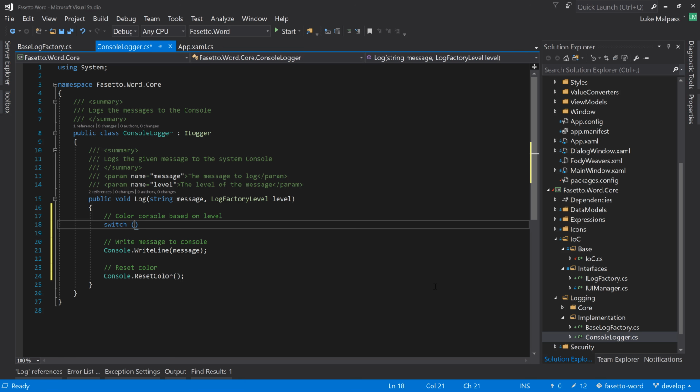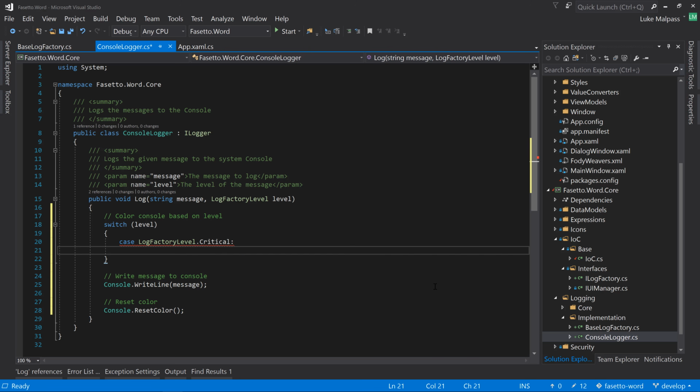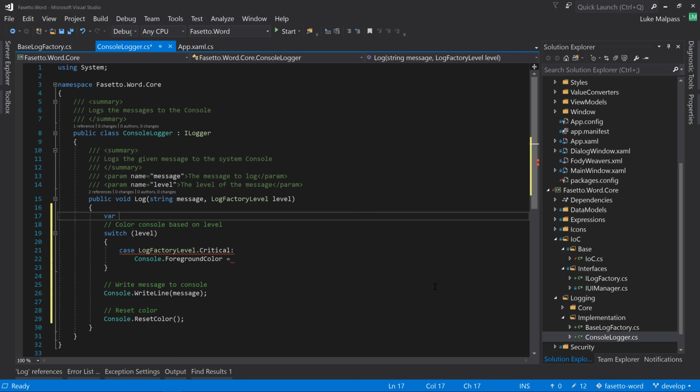So you could do switch, level, case, and then for each one, so critical, you could do console dot set. In fact, console color. So make a default value. And let's just make it white by default.